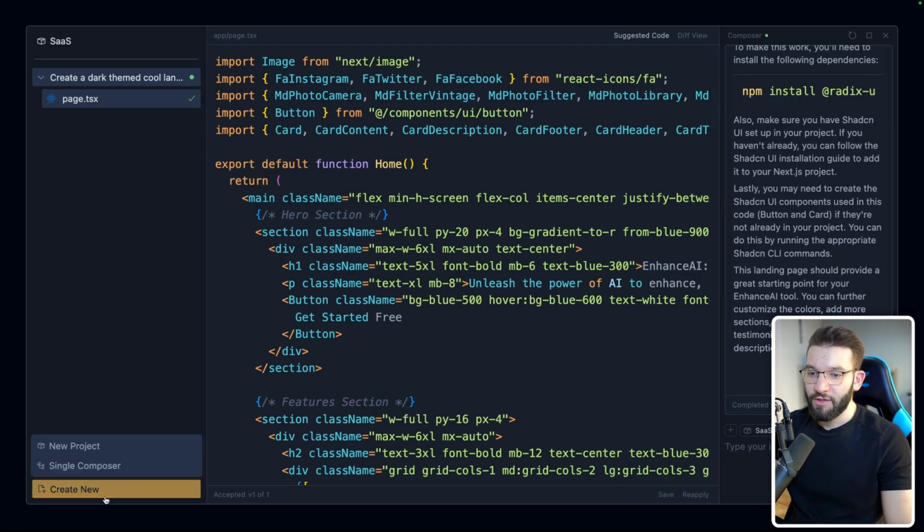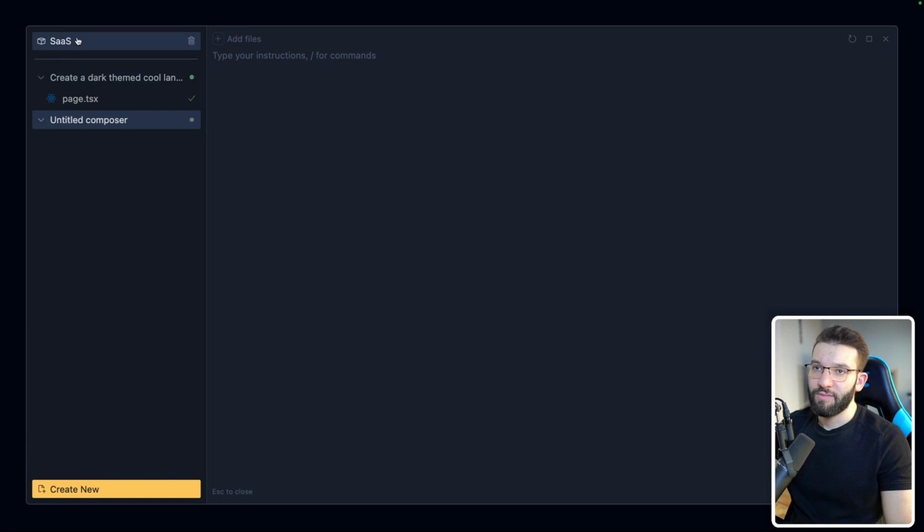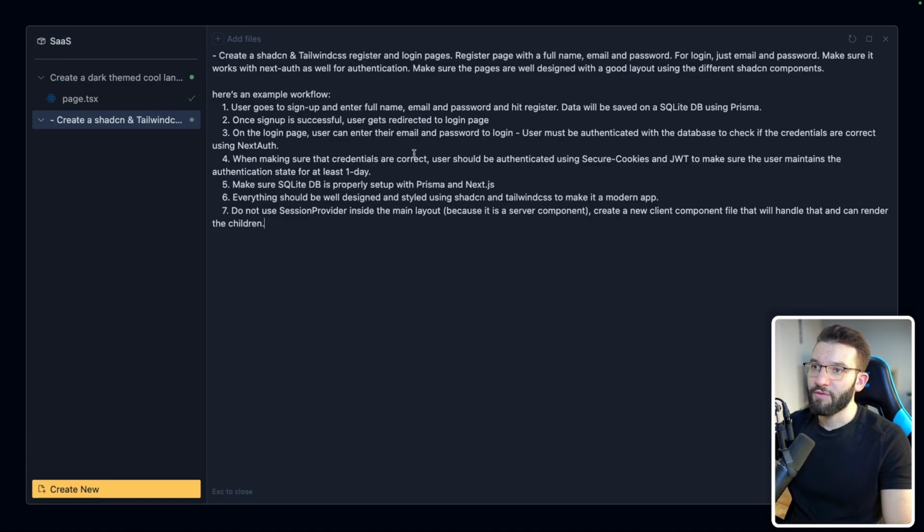I'm going to do a new single composer inside of the same SaaS project we created before. I'm also going to copy the description I've already provided in here. So I've got something like create a chassis and with CSS, register and login pages, the register page with a full name, email, and password. For login, just email and password.